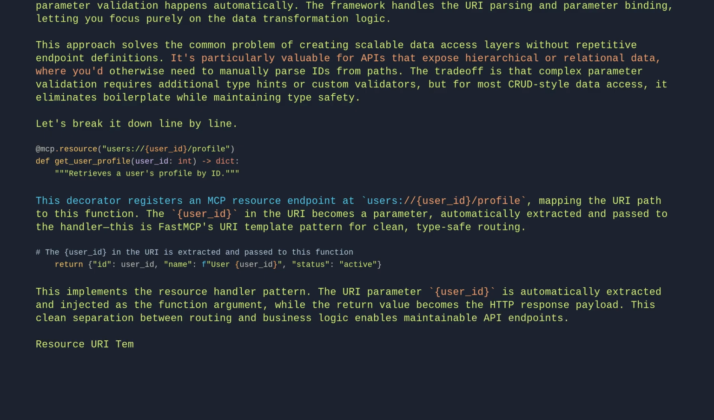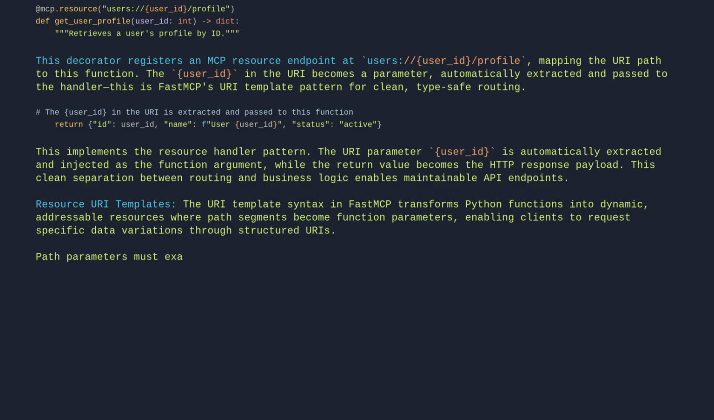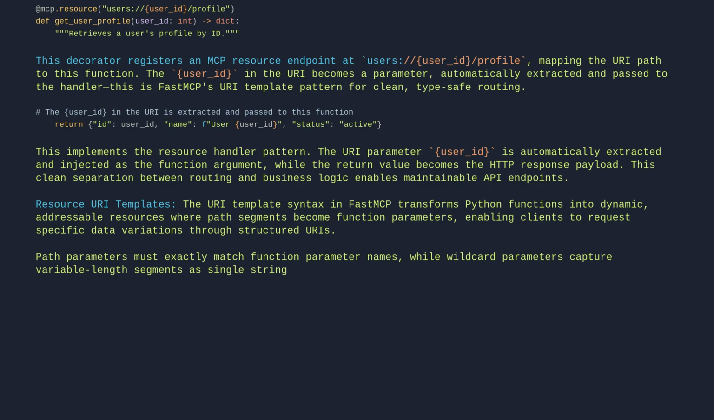Resource URI templates. The URI template syntax in FastMCP transforms Python functions into dynamic, addressable resources where path segments become function parameters, enabling clients to request specific data variations through structured URIs. Path parameters must exactly match function parameter names, while wildcard parameters capture variable length segments as single string arguments. The URI template itself becomes the function's public contract, defining both its address and its interface.